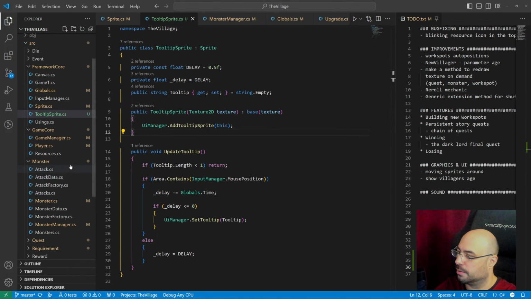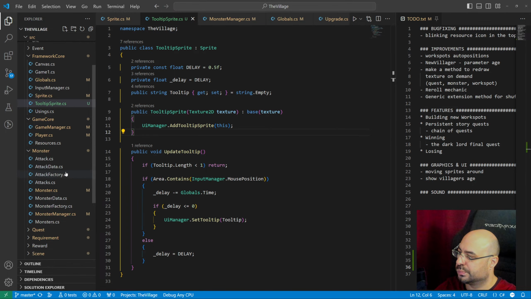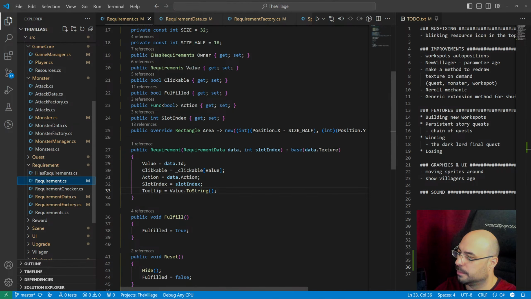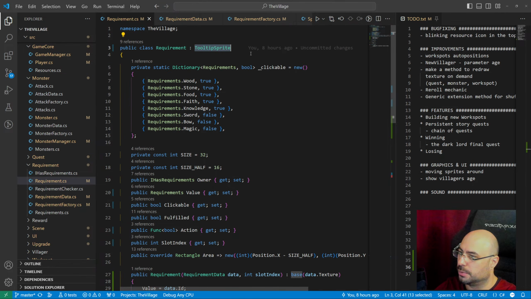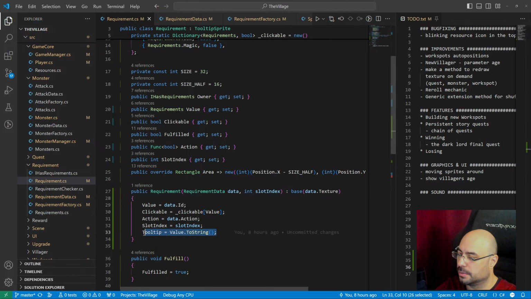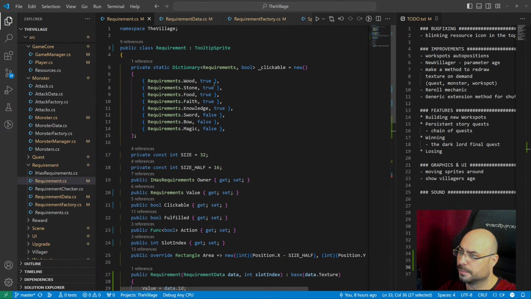For example, if we take a look at the requirement, it just inherits from tooltip sprite instead of the sprite. And all we need to do is set the tooltip. I'm doing it like that for now. So in the constructor, we're just setting the tooltip. That's all we need to do. We don't have to care about anything else. Everything else happens in the background. Perfect. I'm very happy with that. Great stuff.